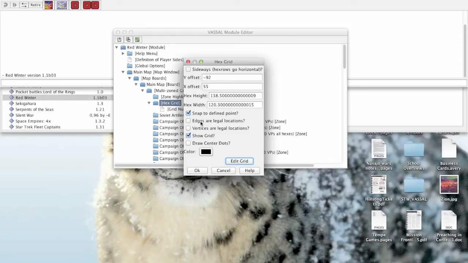Do you want the game pieces to be able to be put on an edge of a hex? You can enable the check boxes for if the edges are legal locations or vertices are legal locations. Otherwise, it's going to snap to the center of the hex. In this case, if you want to have a center dot for line of sight, if line of sight is important, you'll want to enable that as well.